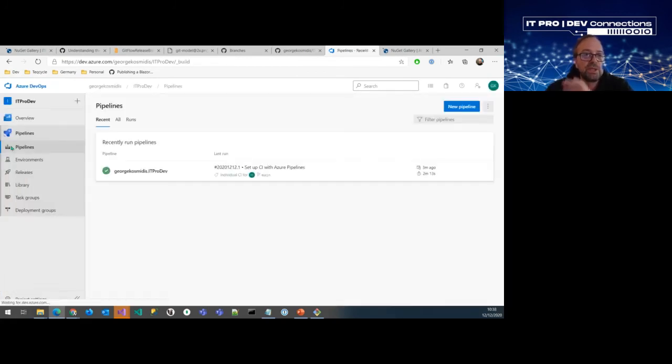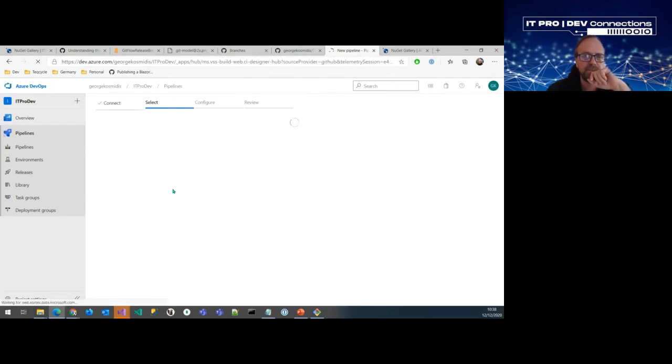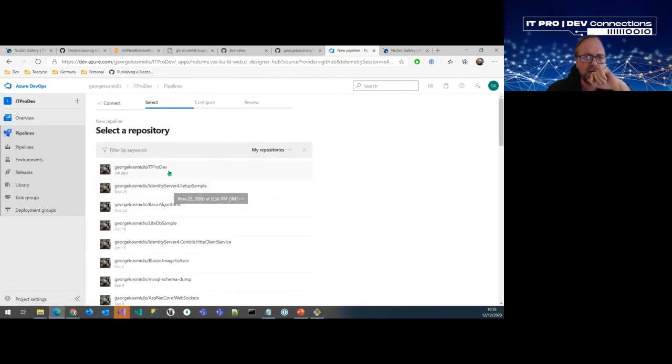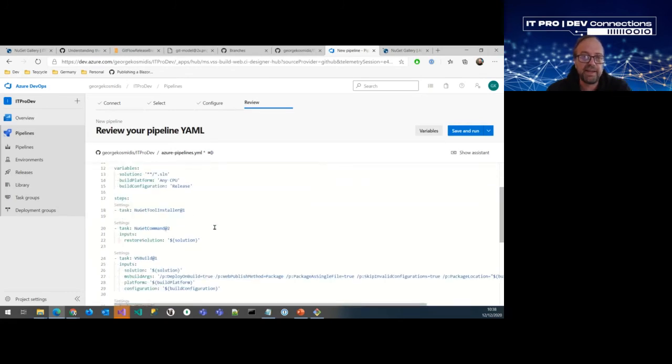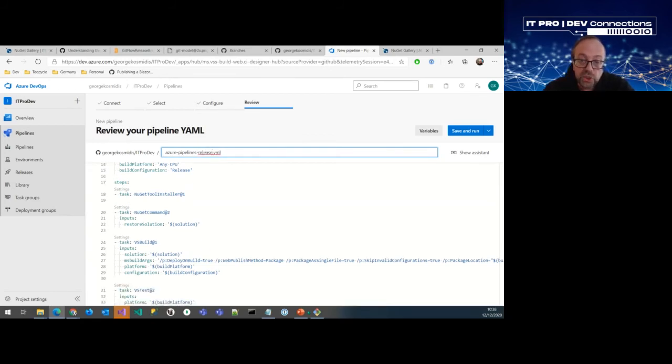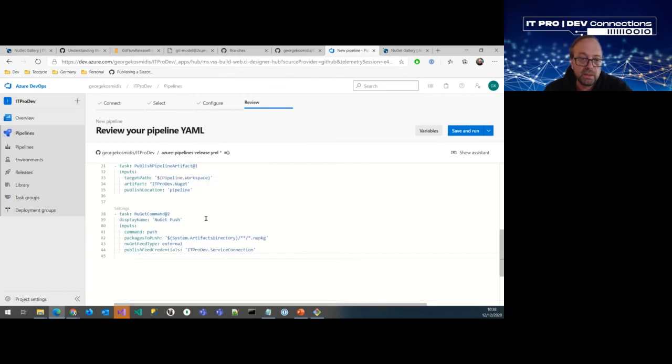Now, how do we use it? Let's go back to the pipelines. Again, new pipeline here. The old one was successful. GitHub. Our repo, ASP.NET again, we get a YAML ready. Let's rename that to release. Of course, this is not good enough since I was planning to create this step by step with you, but we don't have the time right now. So I will go to my presentation, where I have the YAML ready, copy it, and paste it here.